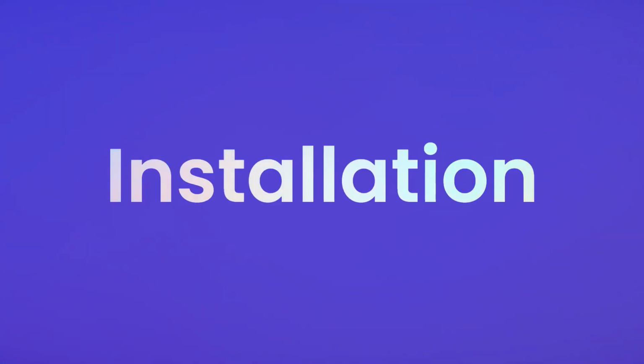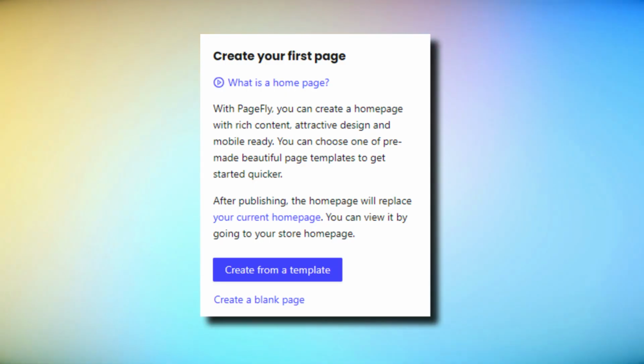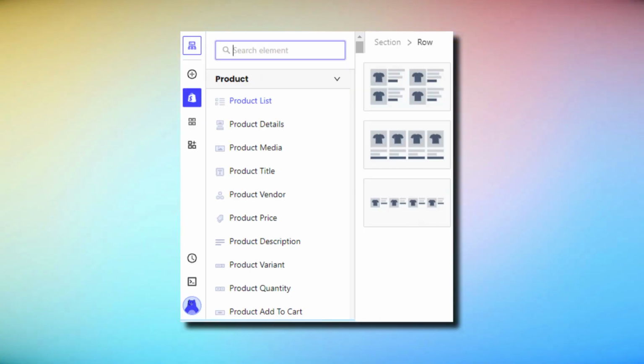To install Pagefly, you need to press on any page you want to create. Select if you want to create it from a template or use a blank page. Then, the screen will show a tab for layouts available for use and also slideshows, tabs, accordion, and others. Clicking on the Shopify icon from the left, you will have the chance to create a product list, adding product details, media, title, price, and others.